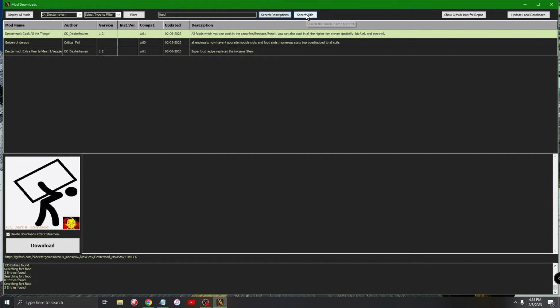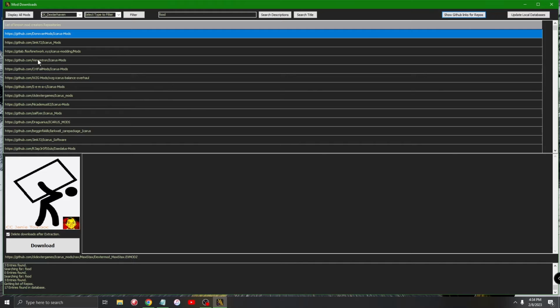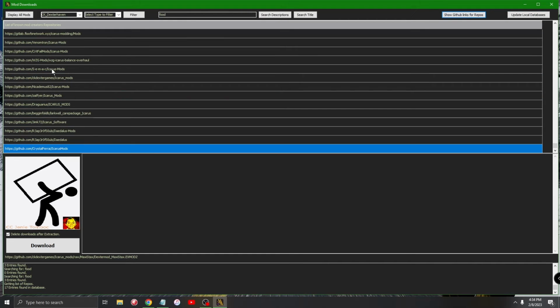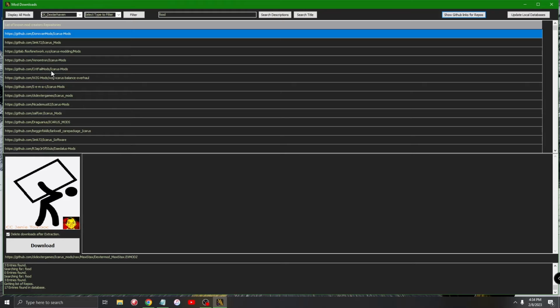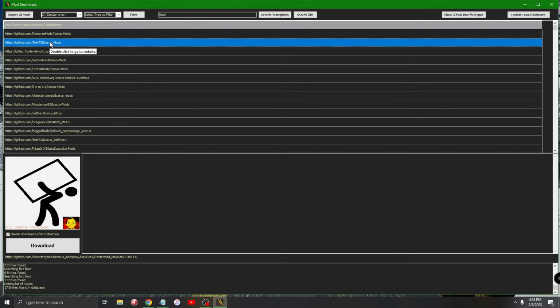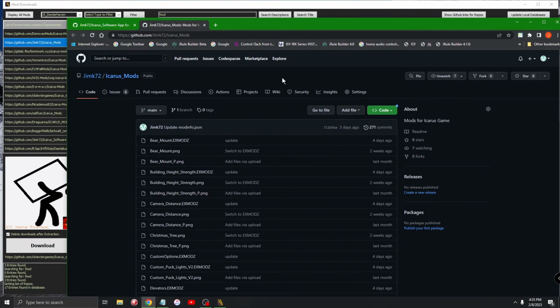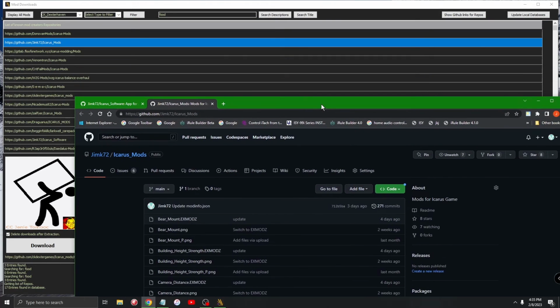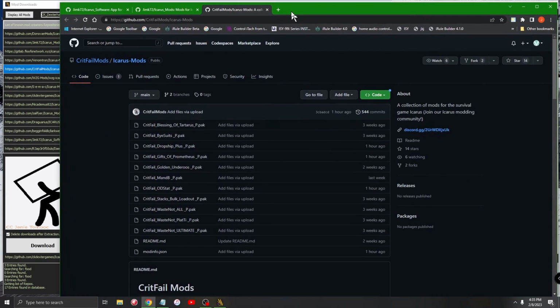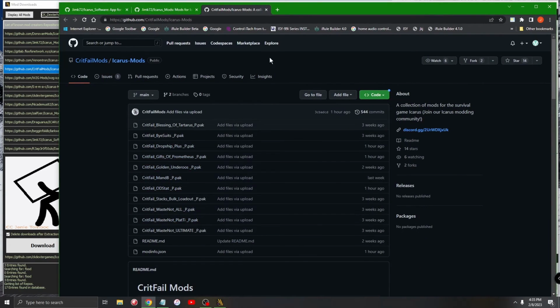And then the last button over here on the right is the show GitHub links for repos. If you click on that, it will show you the links to all the modders' repos, their GitHub links. So if you were to go on mine and double click it, it will bring up mine, or whichever author you click on. So if you were to go on Crit's, you would see all his show up.